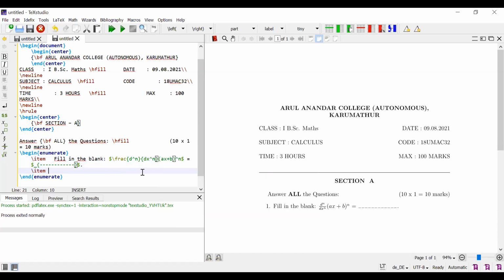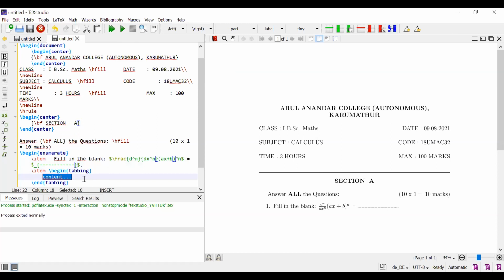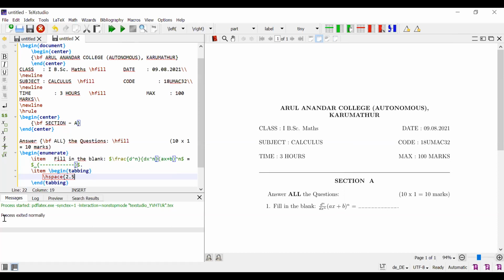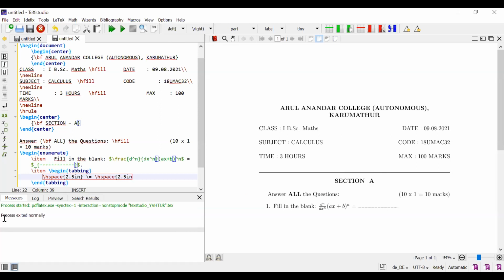Item, slash begin of tabbing. H space, I want to leave the space 2.5 inch, slash equal to H space of 2.5 inch. Next, new command, new line.